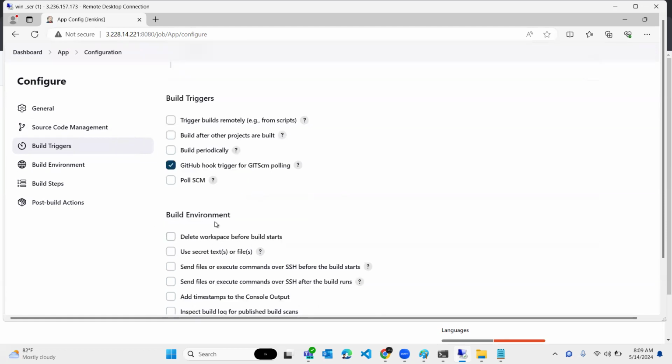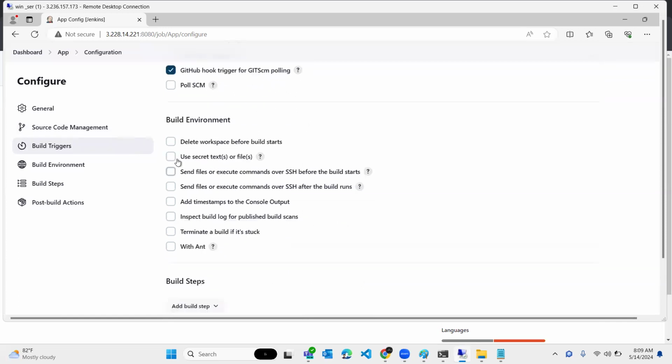Then coming to build environment. Okay, here in build environment, we need to choose send files or execute commands over SSH after the build. See, this is the option we need to choose: send files or execute commands over SSH after the build runs. In this sentence, you all got the meaning, right?